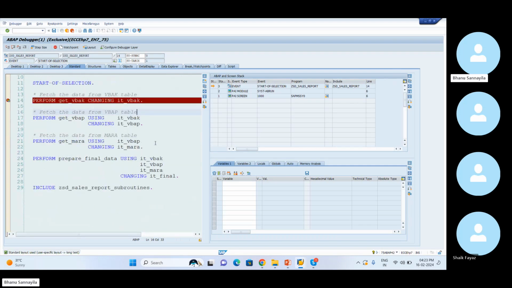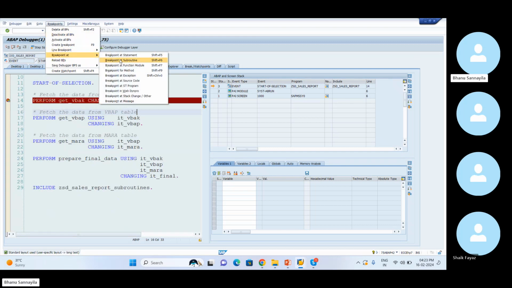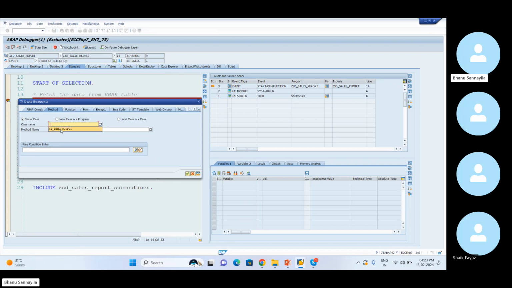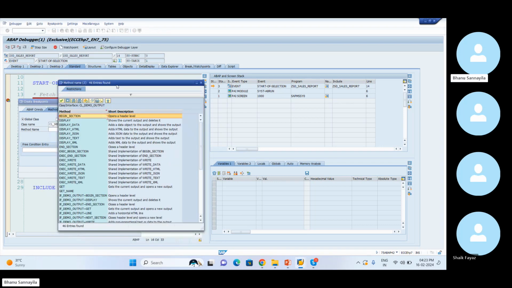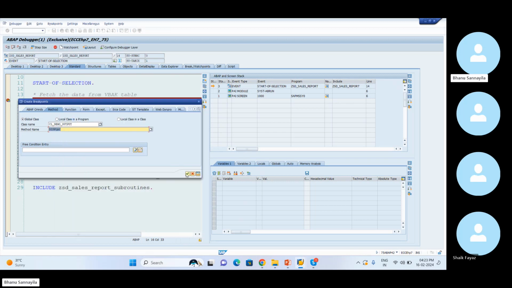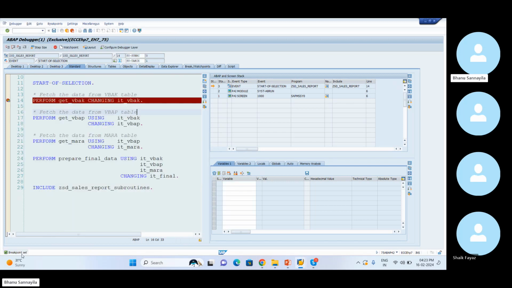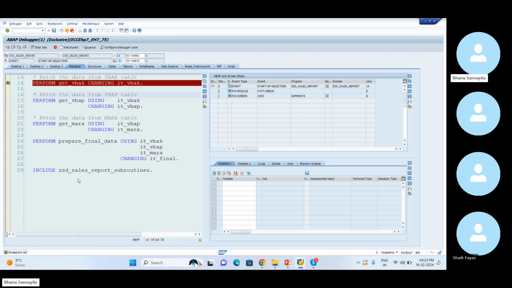Now we have to put the breakpoint. Where is that method? And my class is this one. If you remember, my class is this one, and you can click on F4 for the methods. See, you have almost 46 methods, but I am very sure that this is the method which I have used in the code. Now, see, my breakpoint is set. My breakpoint is set dynamically.